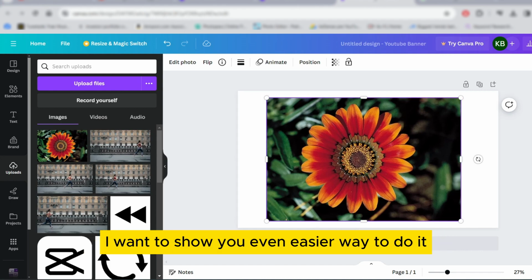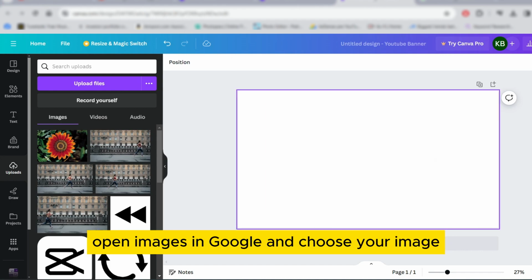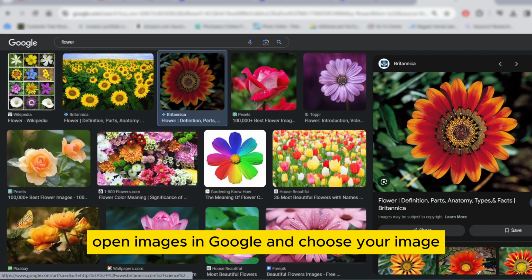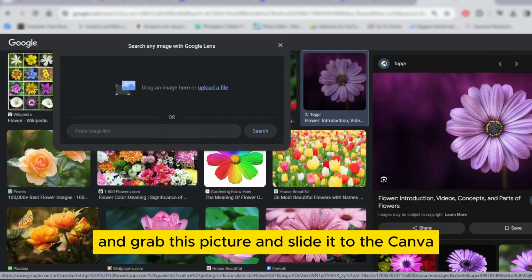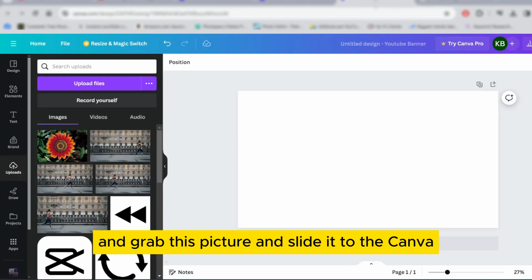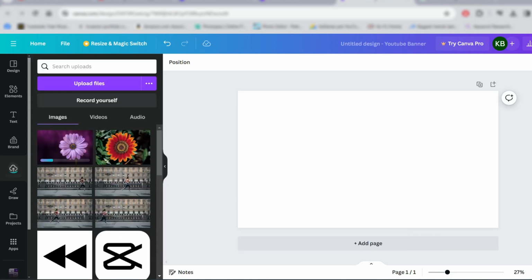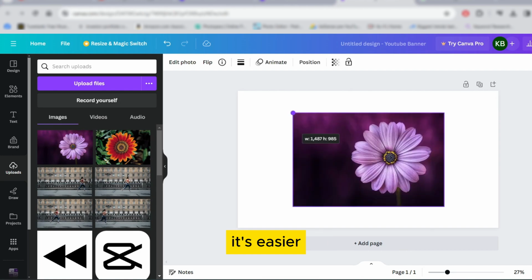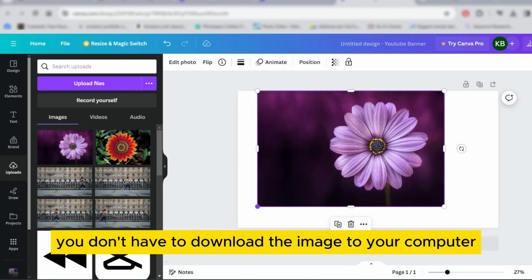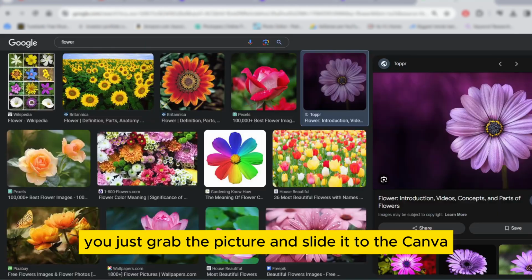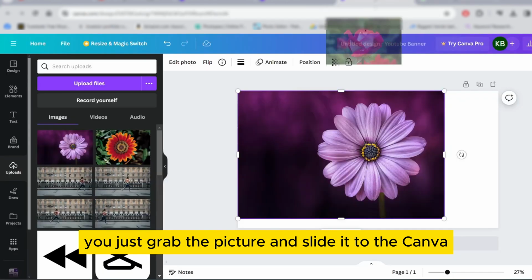I want to show you an even easier way to do it. Open images in Google and choose your image and grab this picture and slide it to the Canva on the left side and drop it to upload. And next click it. It's easier, you don't have to download the image to your computer, you just grab the picture and slide it to the Canva.